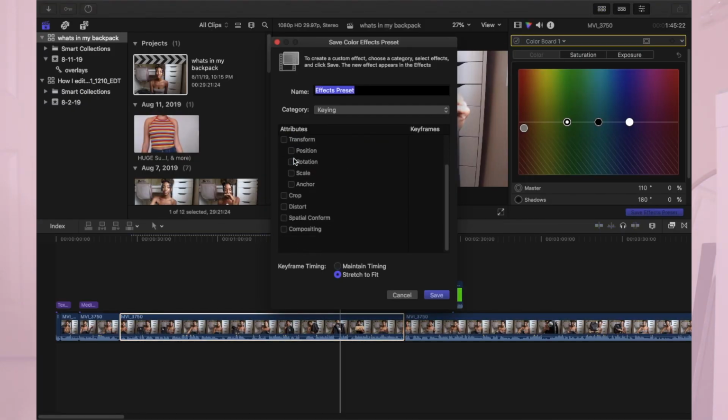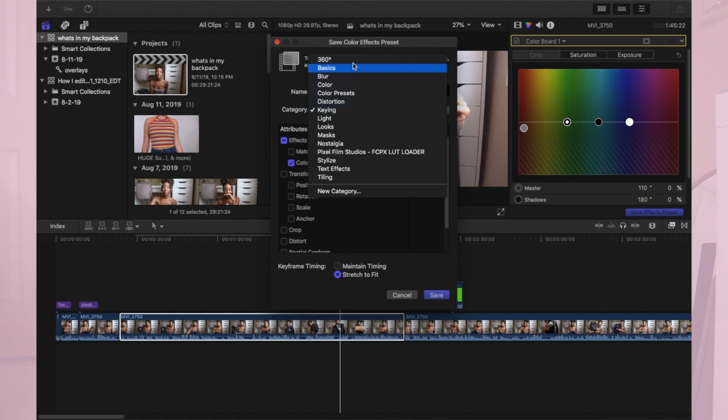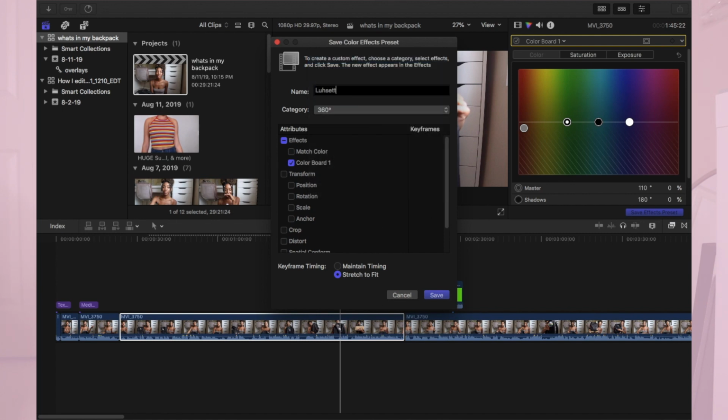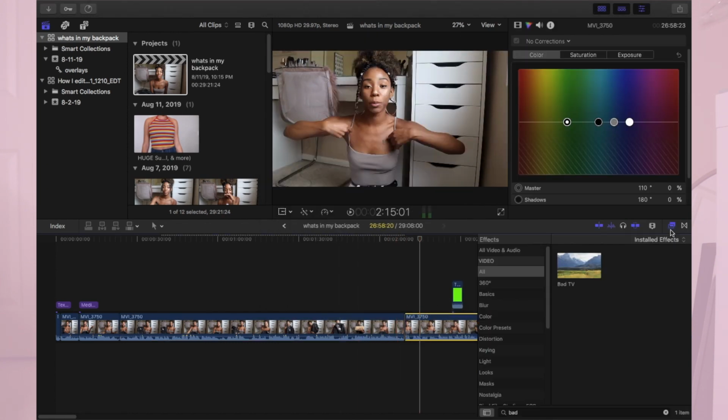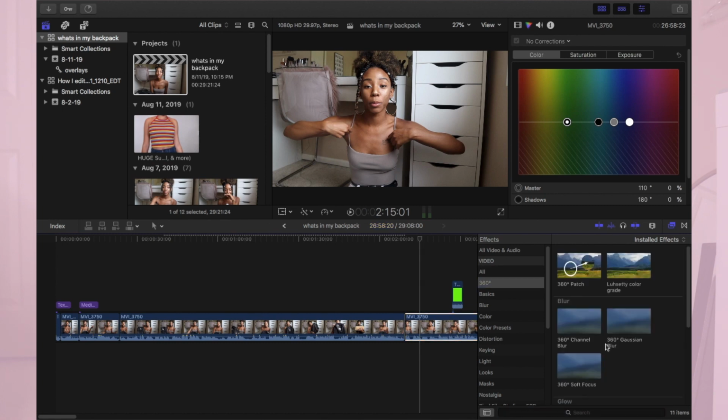So another cool thing that you can do with your color effects, if you have a filter that you really like on your videos and you want to save time on editing, click on the clip that you like. You would hit save effects preset, and you can choose which category you want to save it under, and then you name the preset, save it, and then every time you go to the effects panel and go to wherever you saved it, let's say you saved it in 360, it'll come up underneath what you saved it under. So that's a good way to save your color grading presets so that you don't have to keep color grading all your videos, because oh my god, it's annoying.